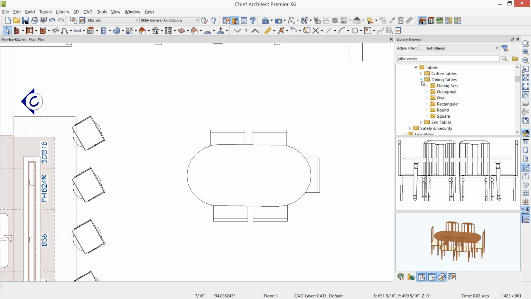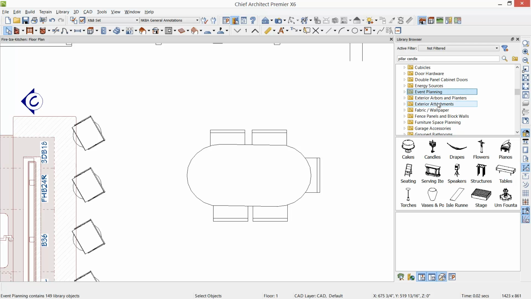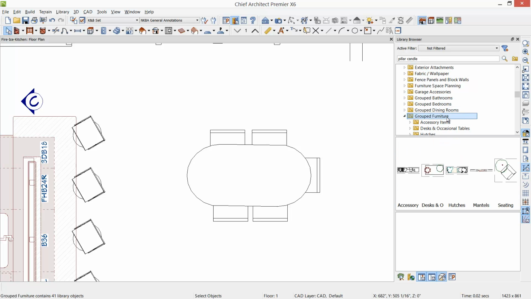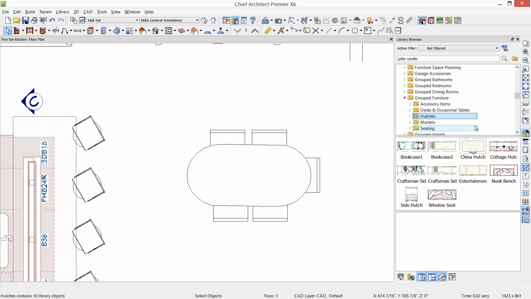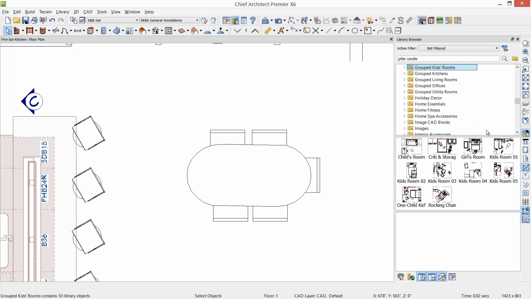I want to make sure that you're aware of all of the components, whether it's individual or grouped items. Down into the bonus catalog, if we scroll down, you're going to find event planning items, somewhat random, fabric and wallpaper items, garage accessories, grouped bathrooms, grouped furniture. So hutches, seating, grouped islands. We ship a number of islands, grouped kids rooms. So it's quite a large collection of objects.